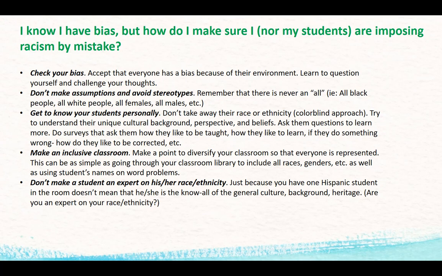So expanding upon that, you want to get to know your students personally. So we're not taking away their race or ethnicity using the colorblind approach. We're trying to understand their own unique cultural background, perspective, and beliefs. And one way to do this is to ask them questions. Most students and most people are very willing to explain, this is what I believe, this is how I was raised, these are my thoughts, this is my priorities, these are my perspectives. People are willing to give you that information.